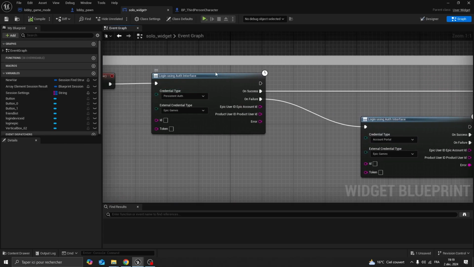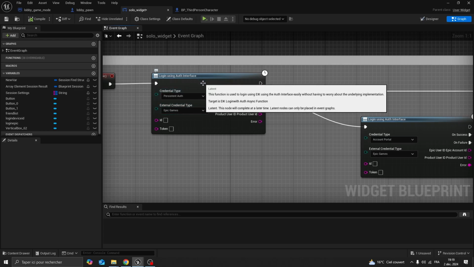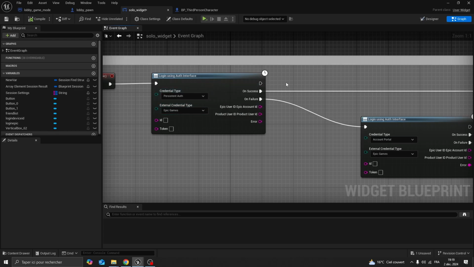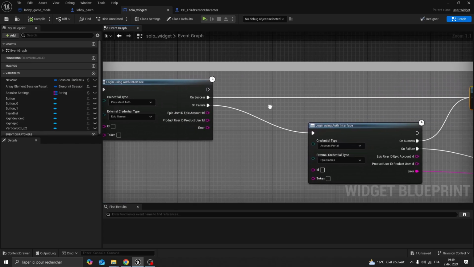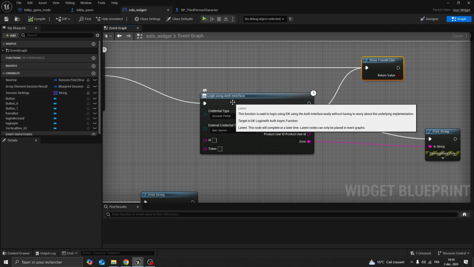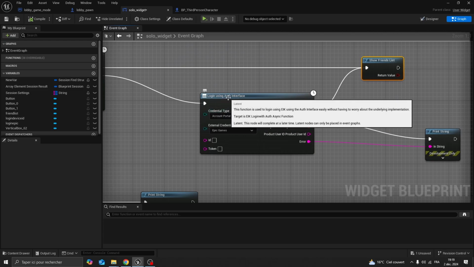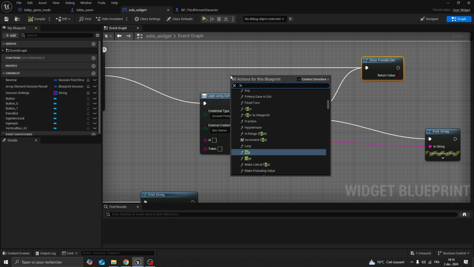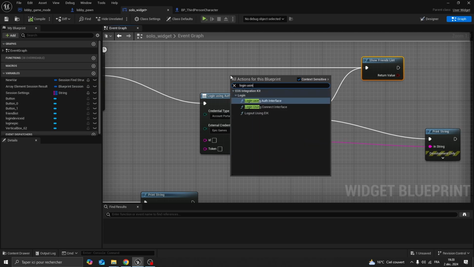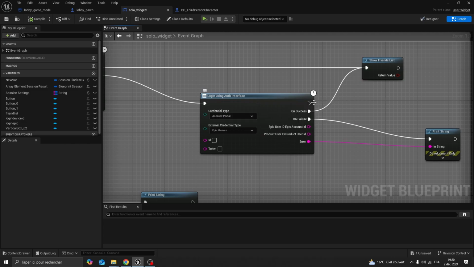Actually, it will log in only if you have already logged in using your Epic Game before. If it is the first time that you are logging in with Epic Game, the system will use this node, which is login using auth interface. Just search for login using auth interface. Everything is here, guys. Just read the name of the nodes.